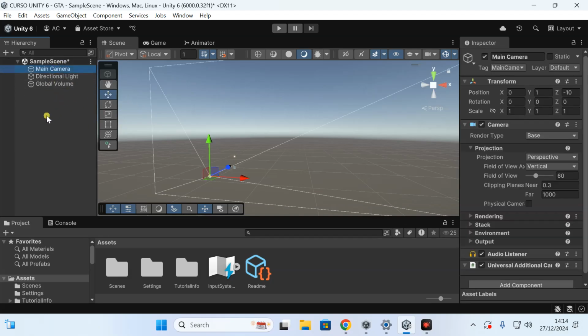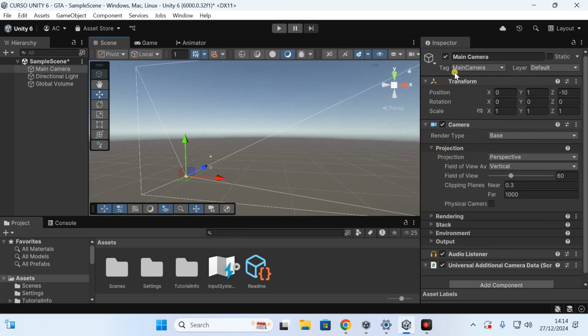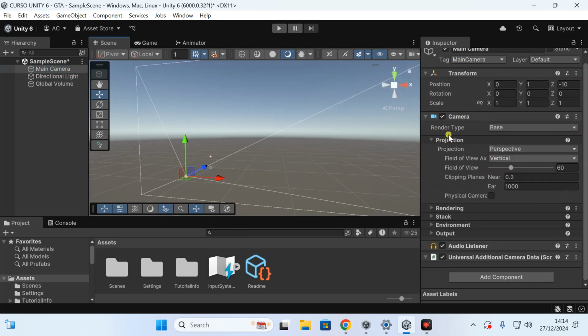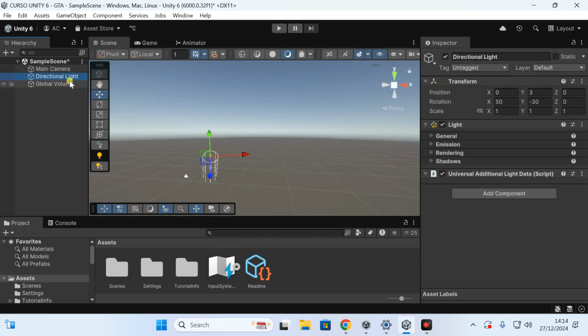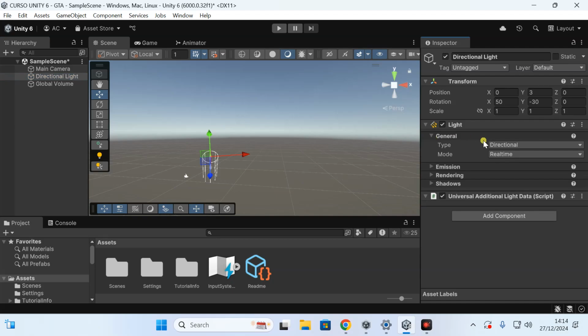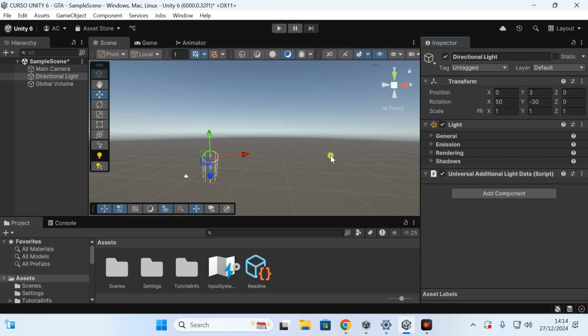So in our main camera, you will notice that when I click on the main camera, you have on the right side all the camera options available here in this inspector panel. If you click here on your light, which is called directional light, here in your inspector window, you have all the options available for you to use. For example, its emission, whether it will be directional or local, shadows, and rendering.